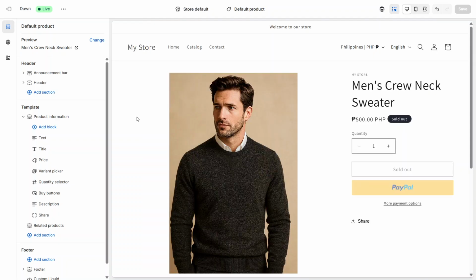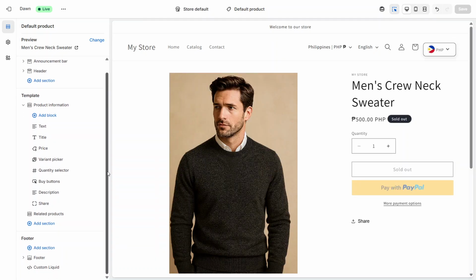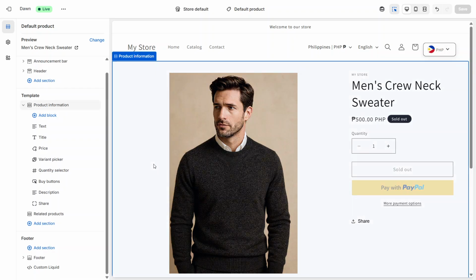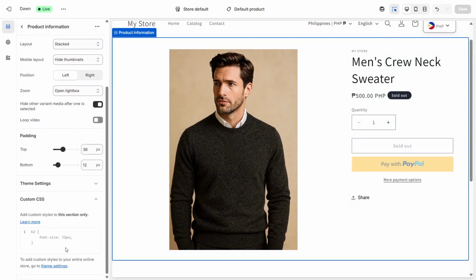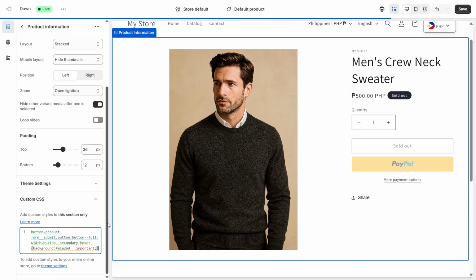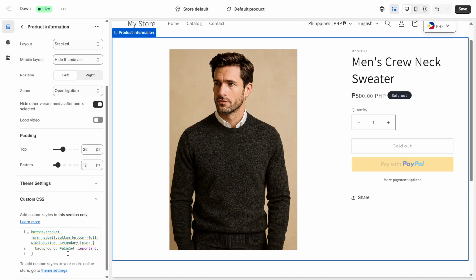Now, scroll down within that Product Information Settings panel until you see a field called Custom CSS or something similar. This is where you'll paste the CSS code shown in the original guide. Go ahead and pause the video if you need to, so you can carefully copy and paste that exact code into the custom CSS box. Once the code is in place, we'll customize the color.